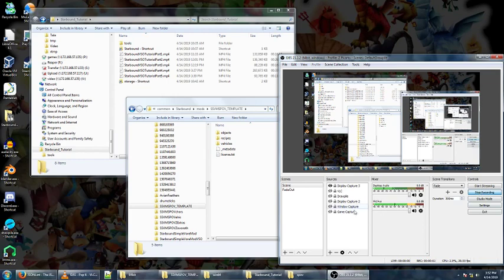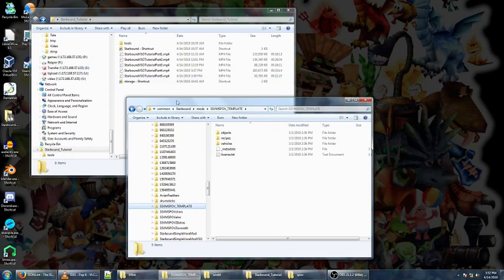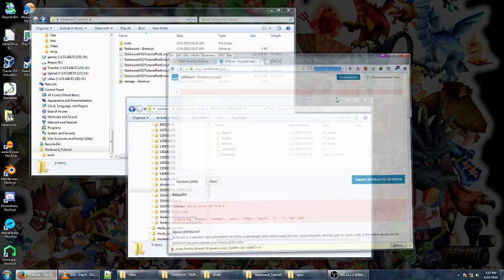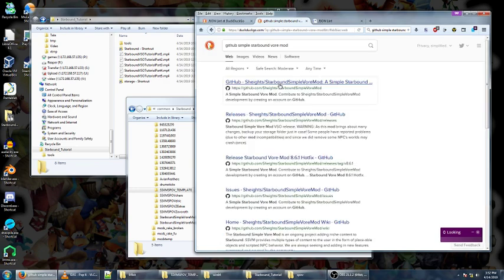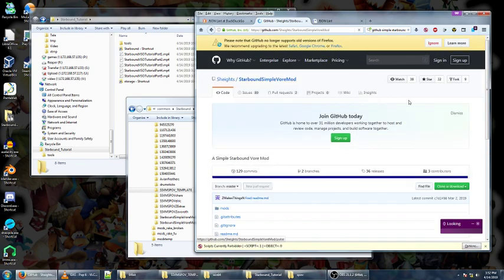Alright, let's do a quick recap. So let's see what we got. So we started today with me talking about how to handle this, and basically you have to go get the Starbound VSO mod, and you can go to GitHub, get the simple Starbound VSO mod, then you have to navigate the Git, and then Git will look like this.